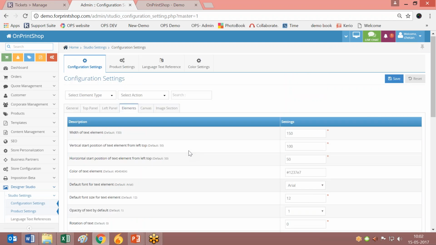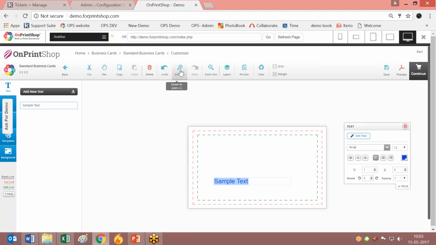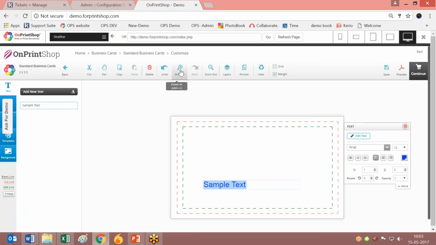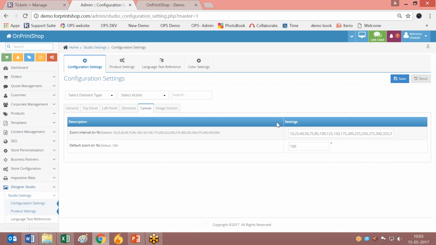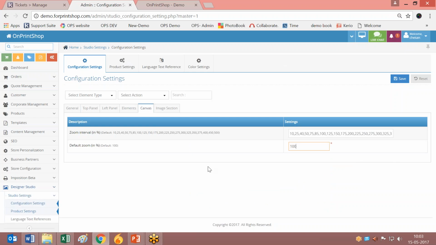This is configuration settings, and we are right now working on the complete store's configuration settings for the HTML5 Designer Studio. The canvas we are talking about, when it comes to canvas, the zoom option is increased from 10, 25 and so on, so when you click on zoom in, that option will zoom based on the percentage that you have mentioned here. The default zoom is 100%. So same way zoom out also works on the same option.